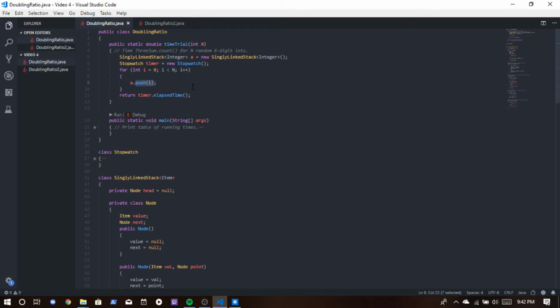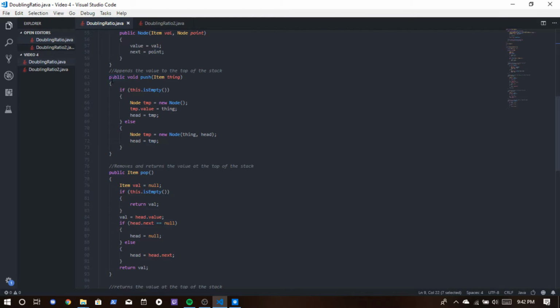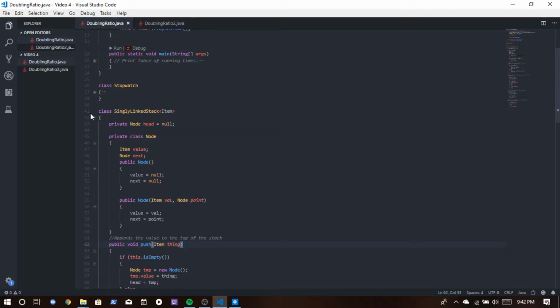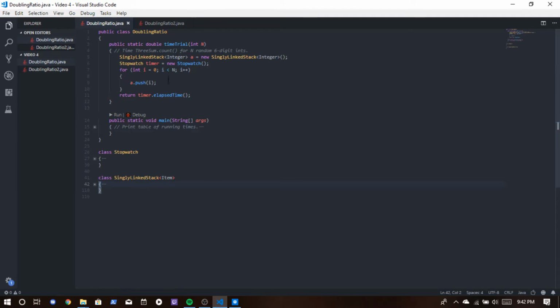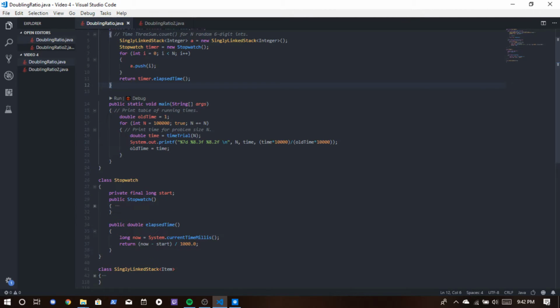So if you're wondering where the push for this one is coming from, that's coming from this line down here, public void push item thing, which is very, very specific. Item thing. Then we go through and we do timer dot elapsed time, which is what ends the time and then returns it in seconds, which then in the main is what we are returned and then we print out. So that goes in there.